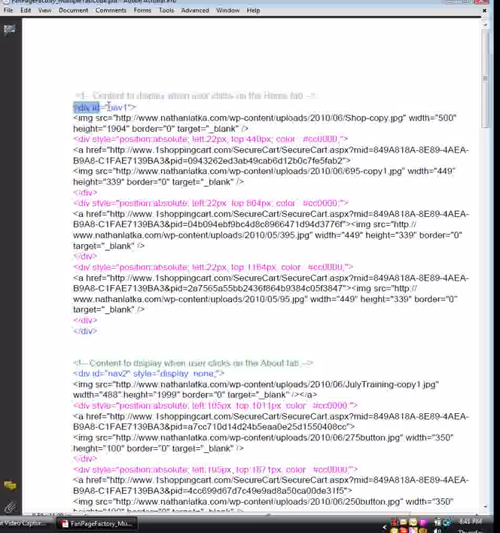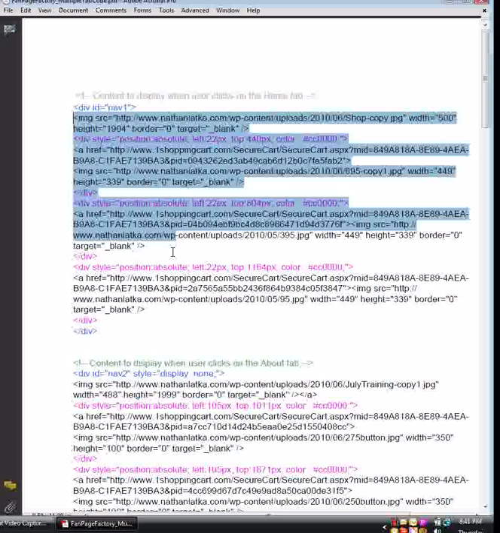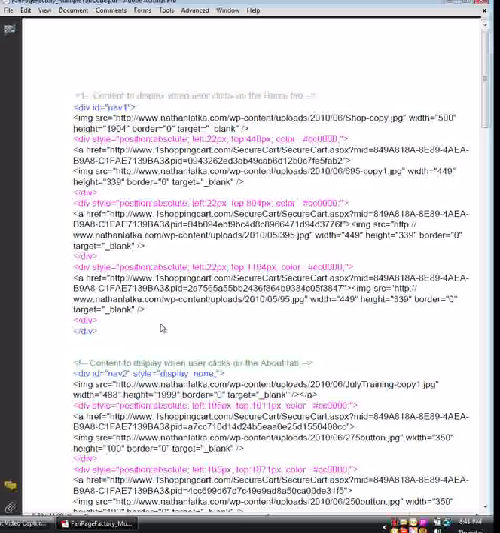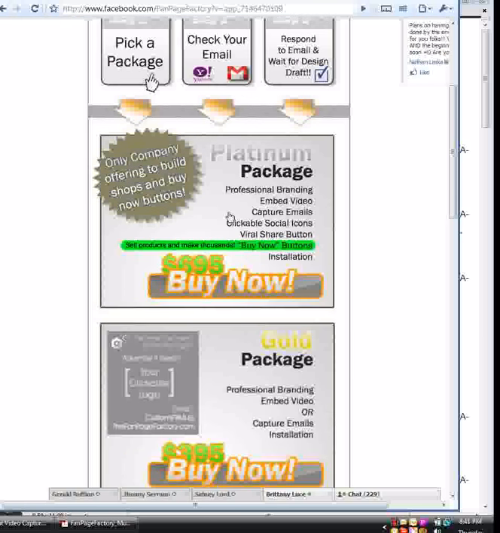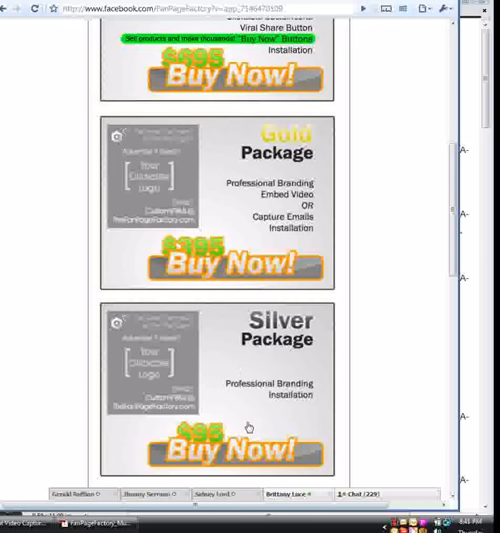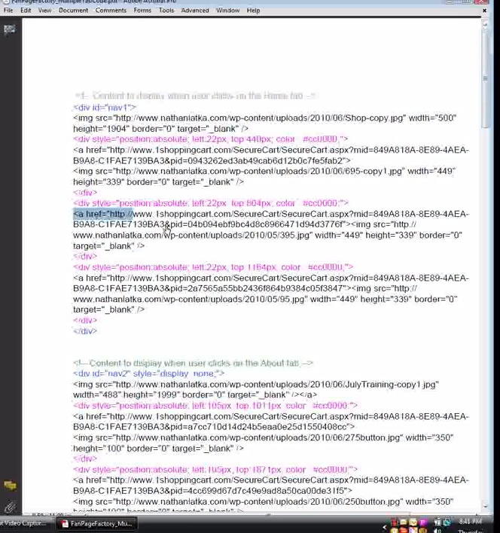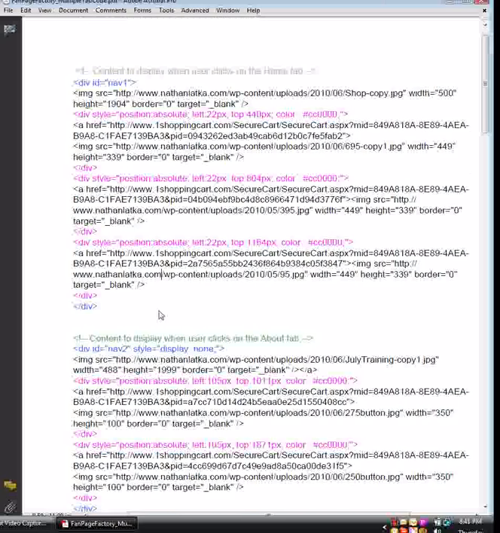We name the div ID nav1, and then all this code here are simply clickable images that I positioned with div tags that appear when I click on the first tab. So you'll see here I have a background image, and then I just have three clickable links: the platinum, the gold, and the silver packages. That's all that coding is.